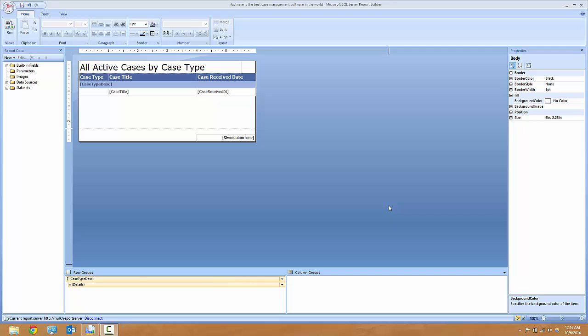The second major term would be parameters. These are user-defined filters. Today we'll be adding two parameters to our report to allow the user to specify a date range for which cases were received in JustWare.